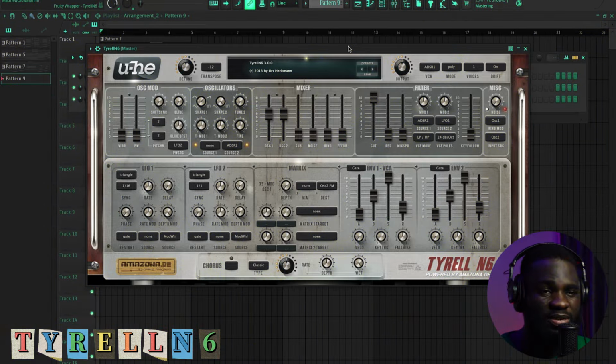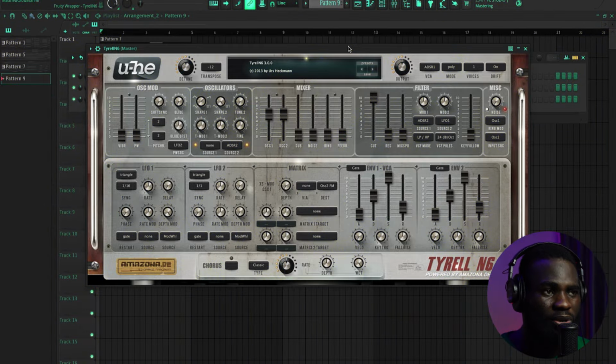And leading us to the last plugin on this list, guys, we have a plugin called Tyrell N6. And this is basically what the plugin looks like. This plugin is by a company called UHE. They have produced lots of amazing plugins like Diva, Ive, and so much more. But this one particularly is free.